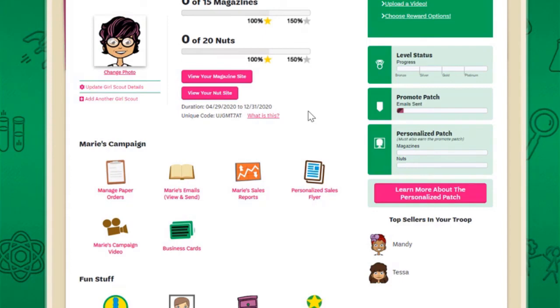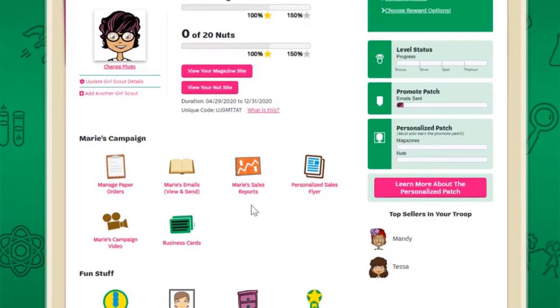One about entering paper orders, another about helping your Girl Scout choose reward options, and how to pull and save reports.